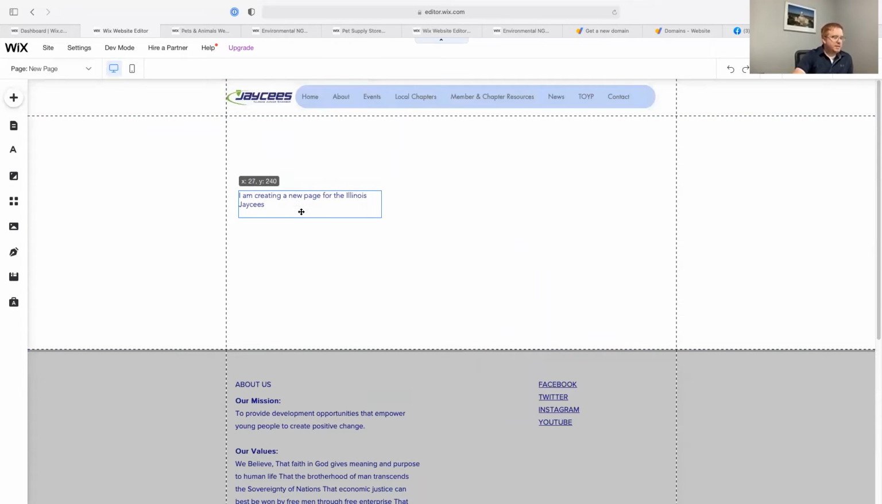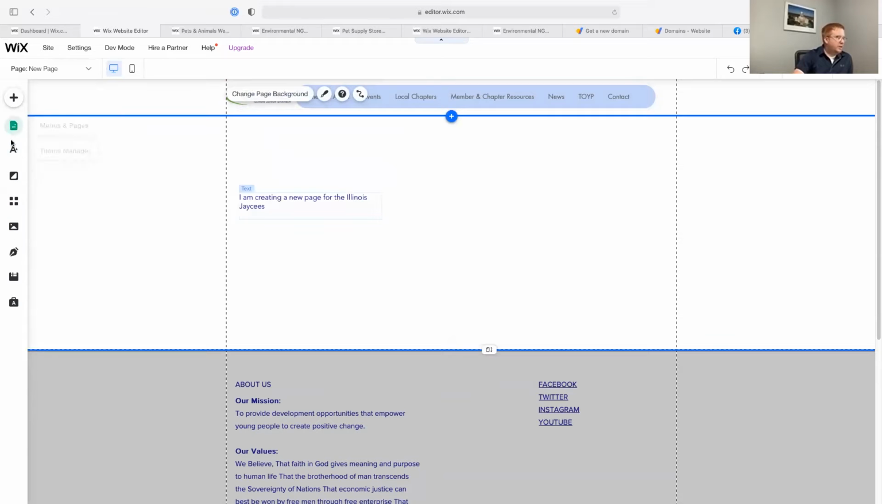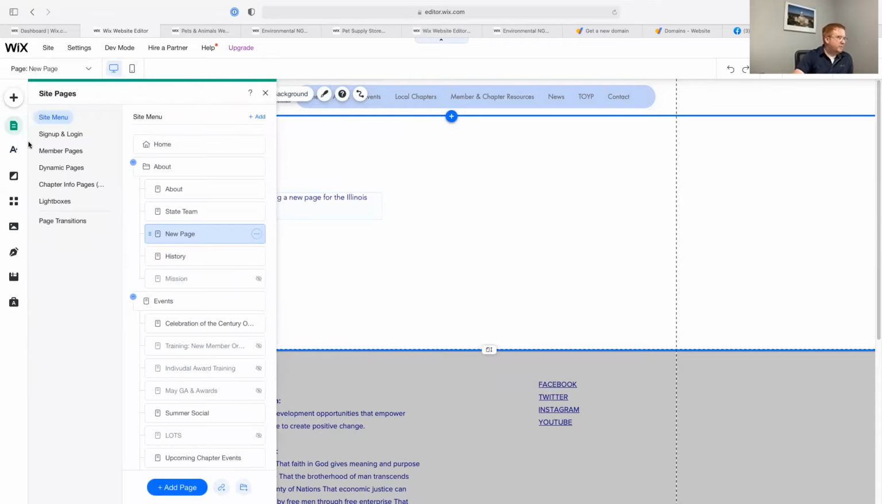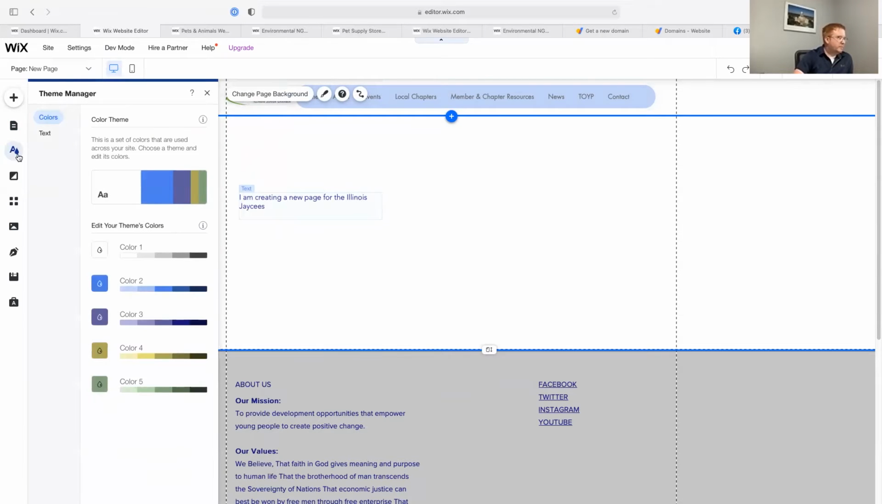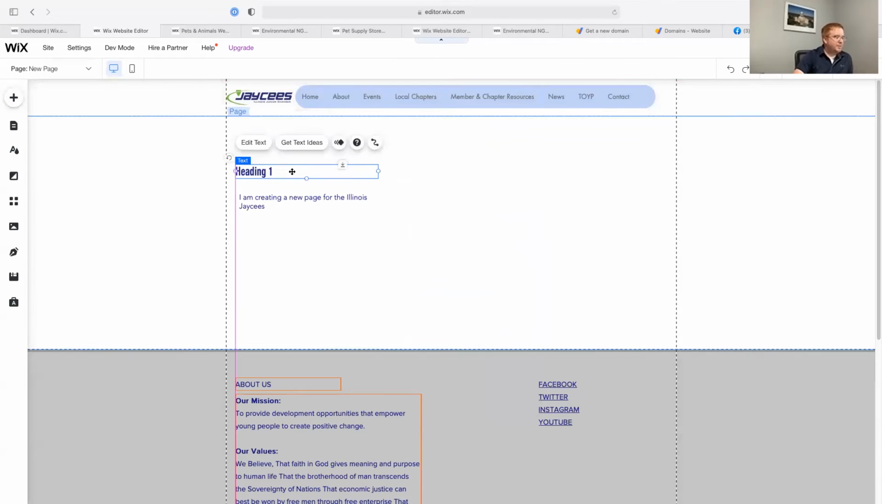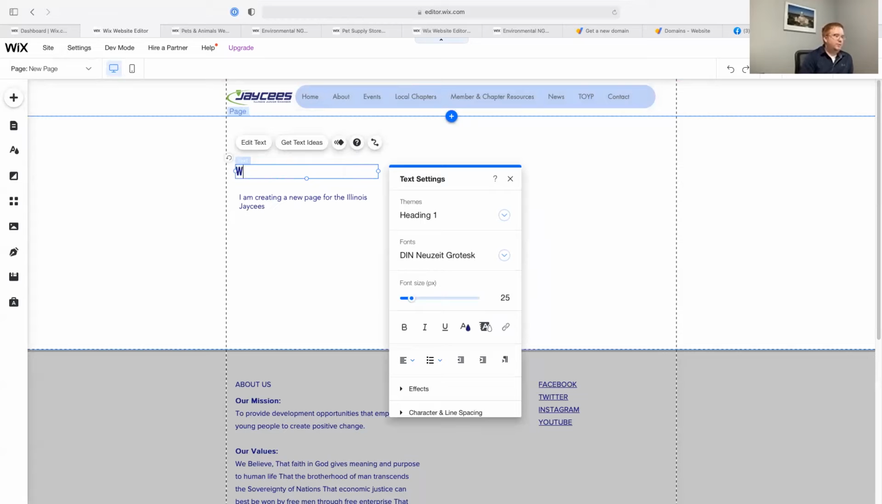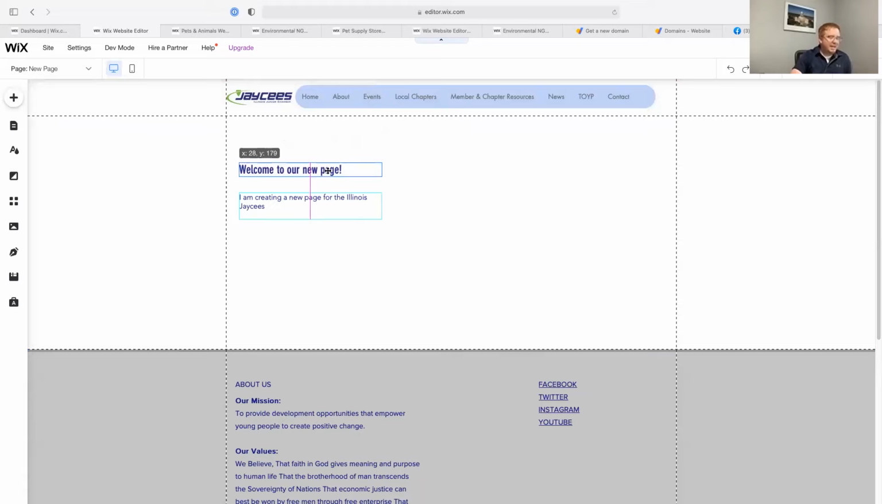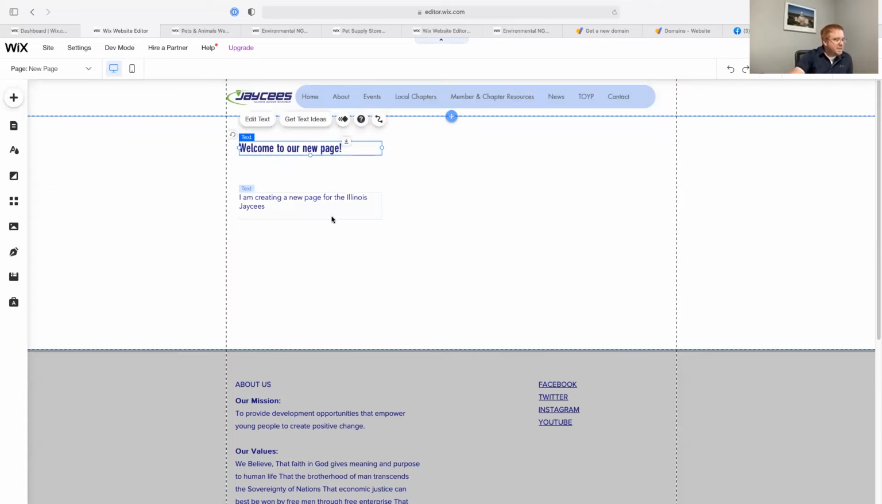So you have that text there. Maybe you want a header. So I'll add my heading here. I drag and drop. Welcome to our new page. And I can actually use this. It's kind of like Canva, if you ever use Canva, where you can line things up. I'm actually kind of bad at this, but you can line things up.